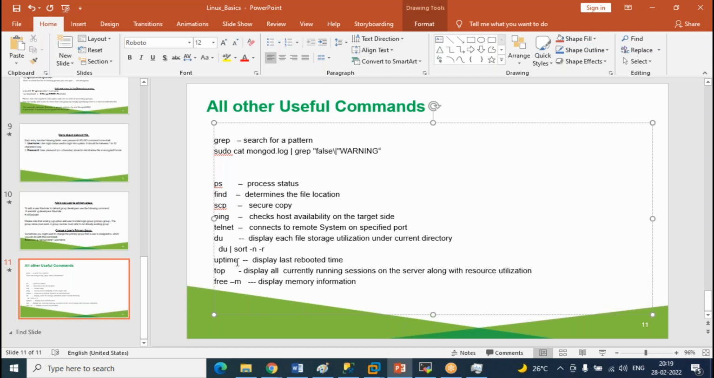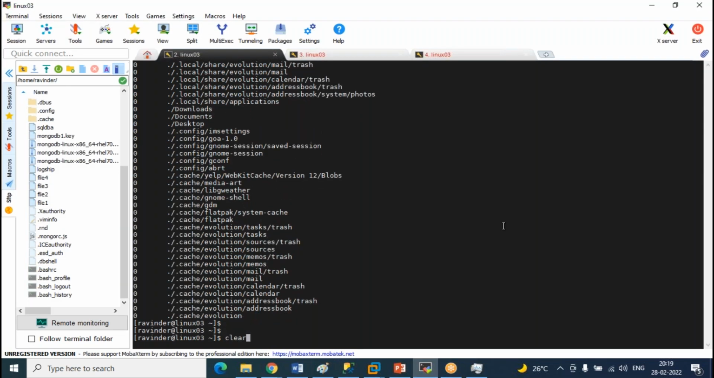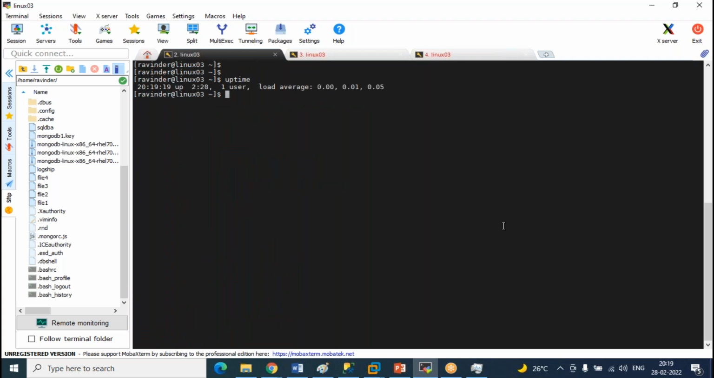Save. Uptime, when the server is rebooted and all that, right? So clear the screen. Uptime, when it was up since last 2 hours 28. Is it so? Maybe, yeah, I just started before the class. 2 hours 28 minutes ago, it is rebooted. Okay. And if you wanted to know uptime -h help, you'll have different parameters.